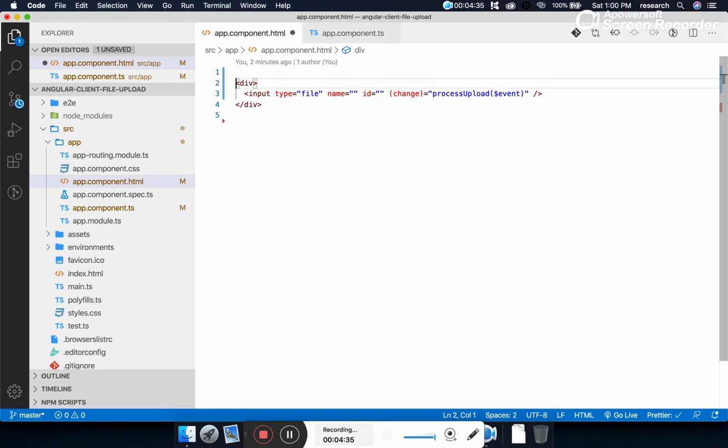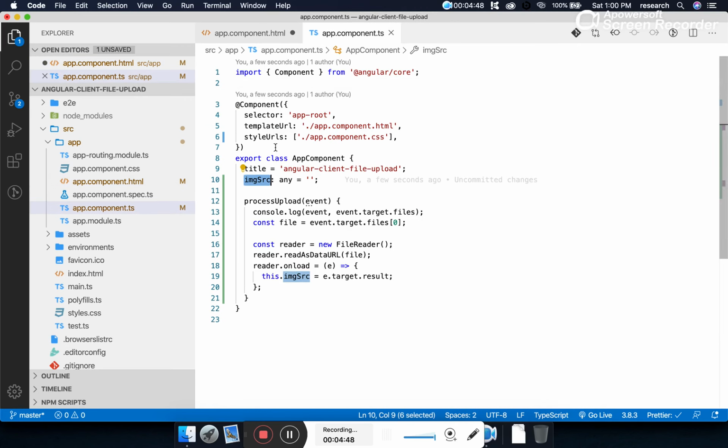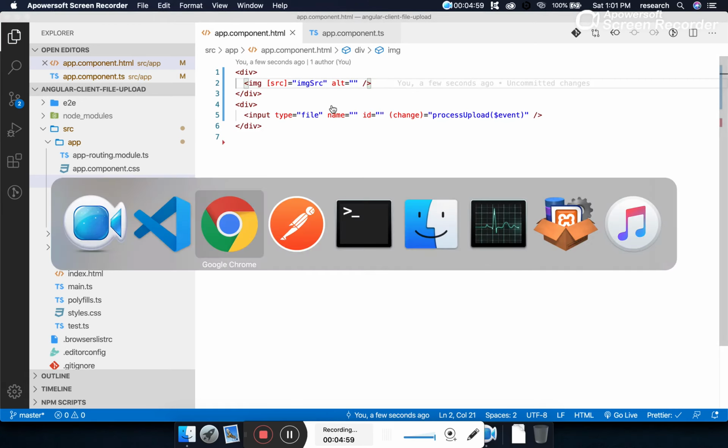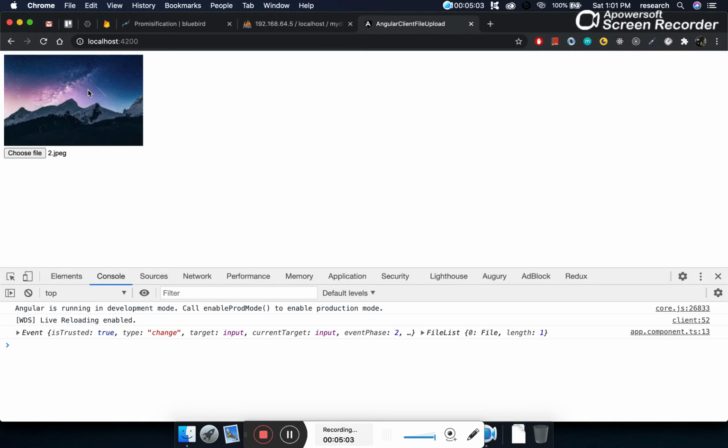Now we can also display the image inside a div using the image tag, and here we do attribute binding, src, and the element name is imageSrc. Once the image is loaded, imageSrc is getting updated. Now if we go here and select some random image, we can preview this image.